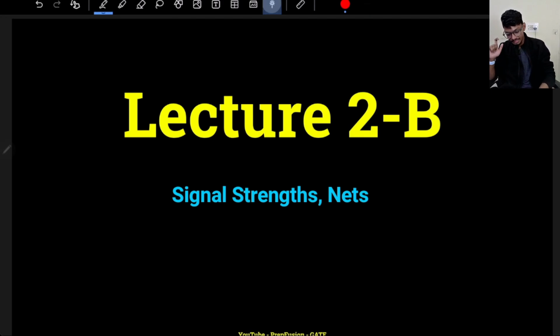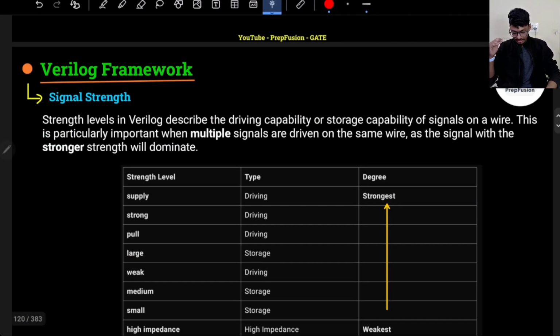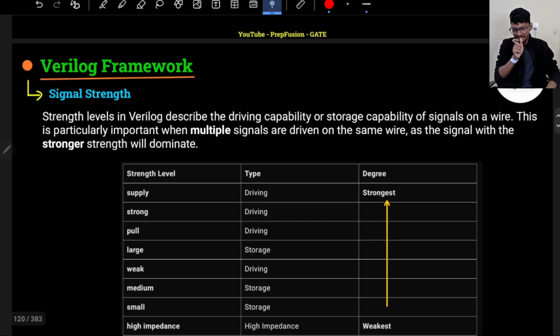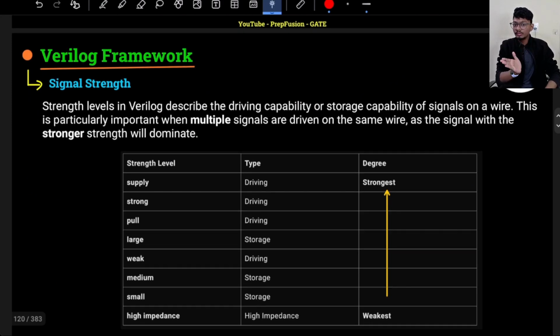Okay, so today we will discuss signal strength and nets. Let's start with signal strength. I briefly told you about strength levels, and I told you we will understand this later. So today is the time. Don't worry if one of the terms is unknown to you now. Tomorrow it will be known to you. Trust me, I will cover each and everything, but obviously I cannot cover everything in a single video. I have to go step by step.